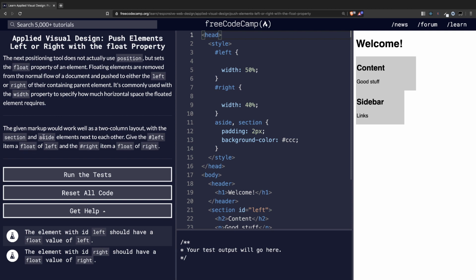Okay, the given markup would work well as a two-column layout with the section and the side elements next to each other. Give the left item a float of left, float left, and the right with a float of right, float right.